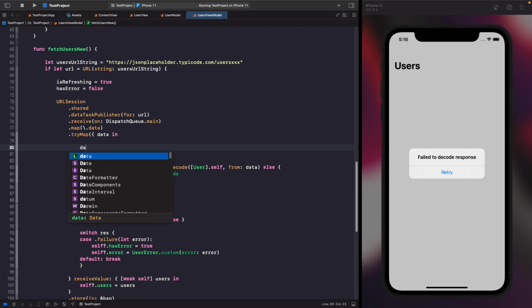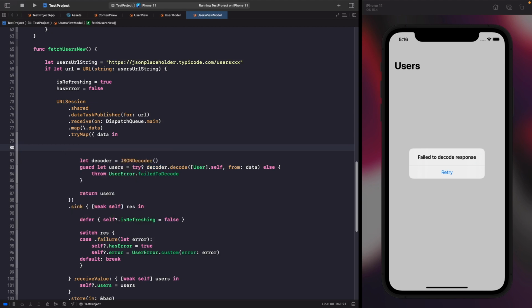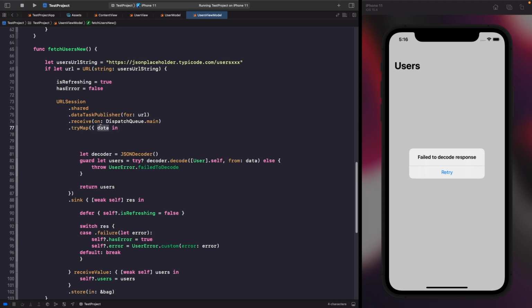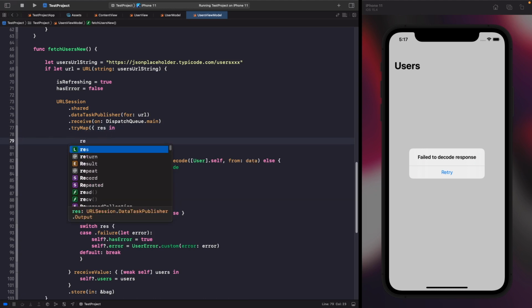So in order to check the status code, we want to remove our map, because this map is accessing the data from our response, and we just want to access the entire object that we get back from our publisher. So let's remove this, and now let's change this from data to res. Now you should notice that when you type out res, the type is different. It's not Data anymore. It's URLSession DataTaskPublisher, which is this here. So it returns what this is returning here.